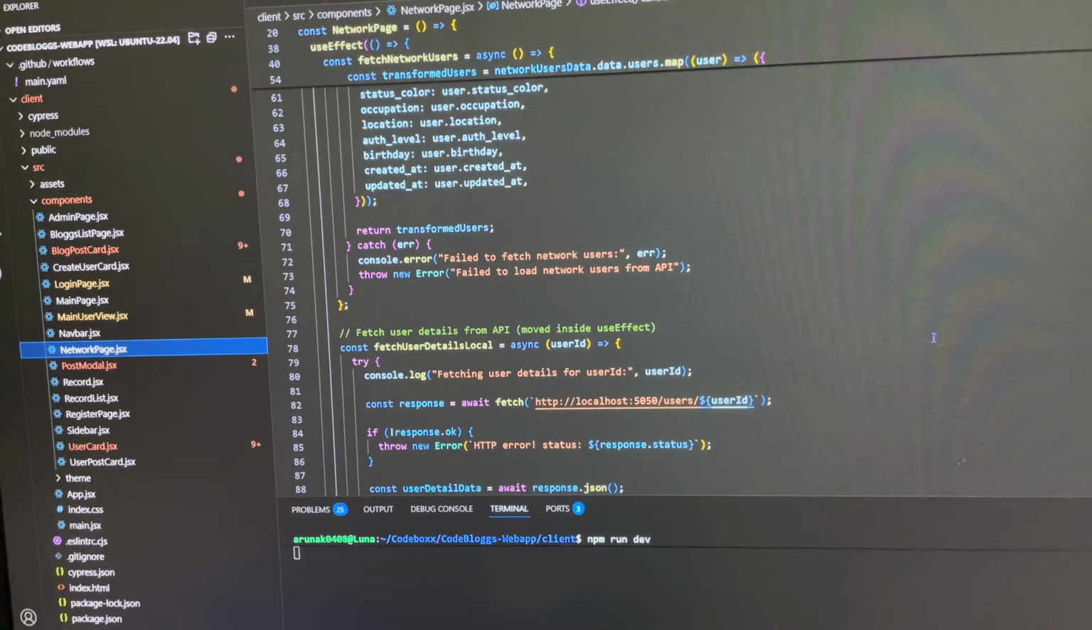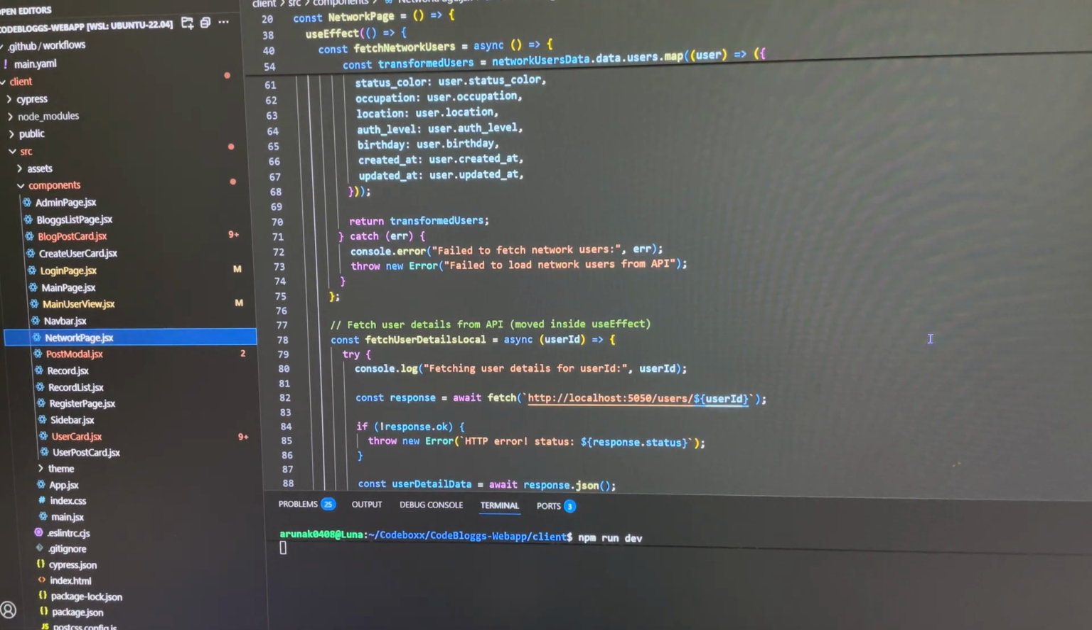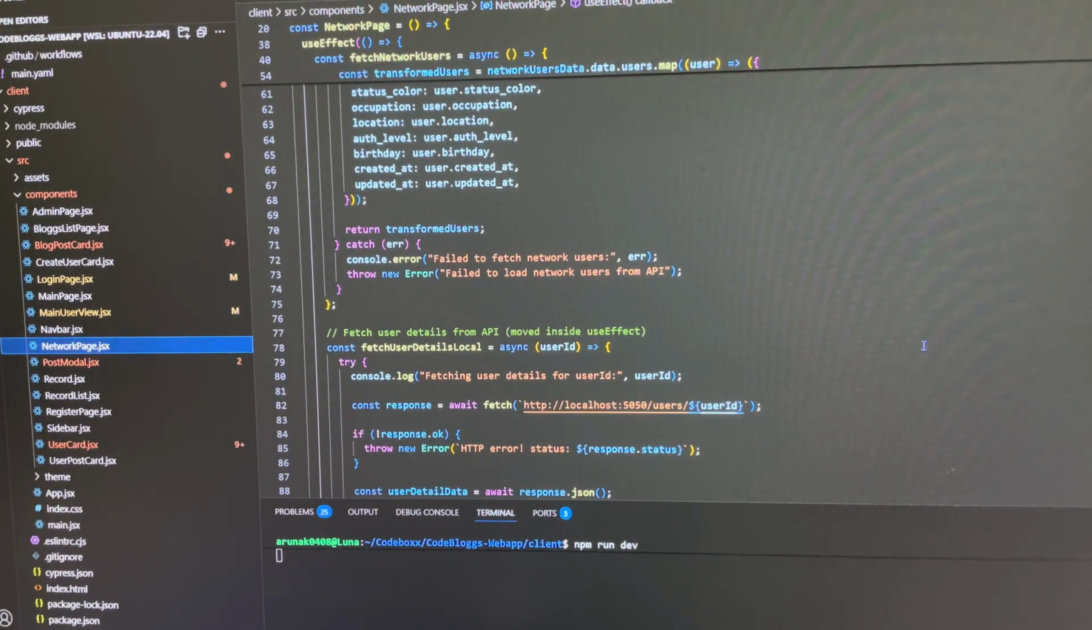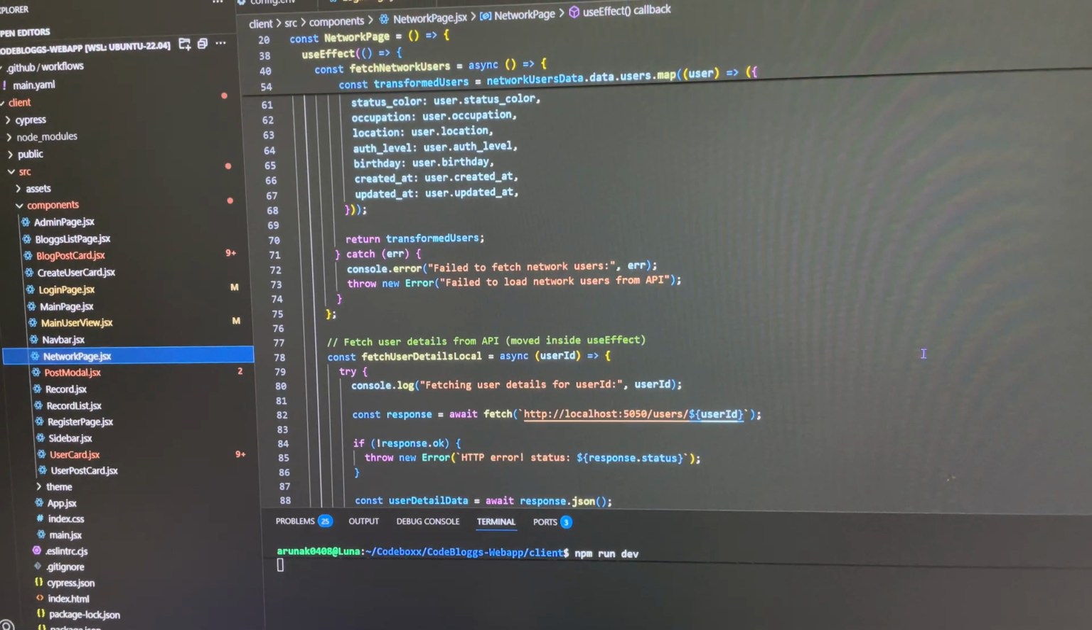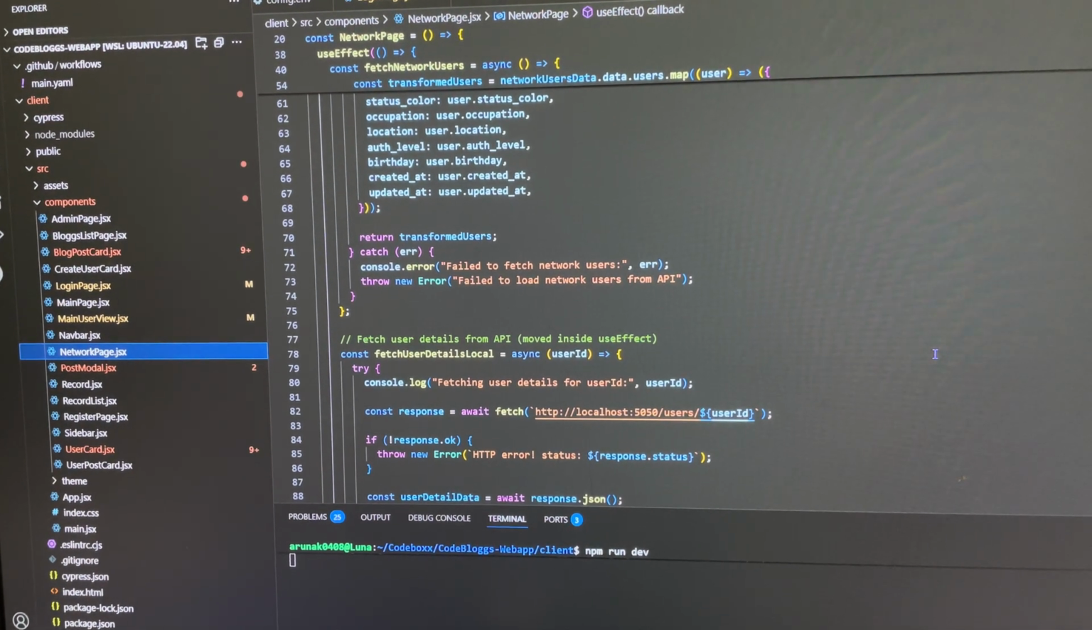So this is pretty much about all the fetch responses that were made for individual APIs here. And this is how integration has been done, and it was tested in both UI and the Postman.